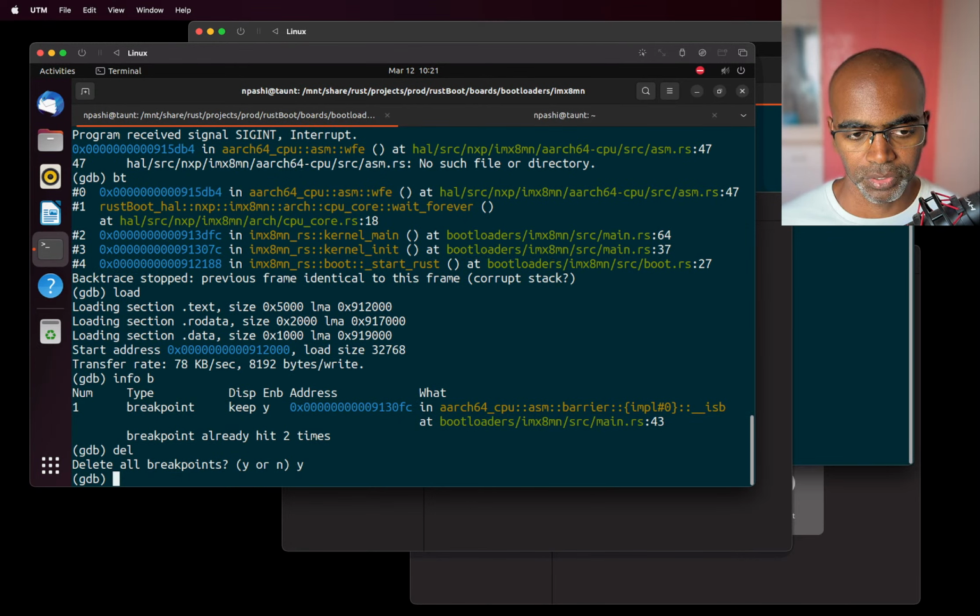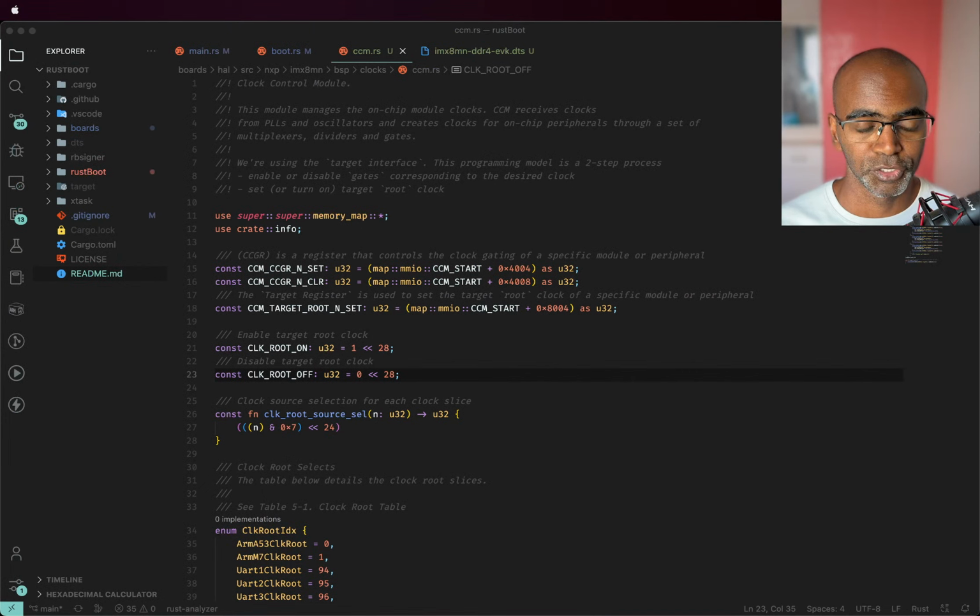Now, the first thing that I want to show you is I want to actually break on something called init UART. Let me show you why I'm easily able to call it init UART and just jump to that point. Firstly, let me go pull up my UART driver. This is my UART driver.